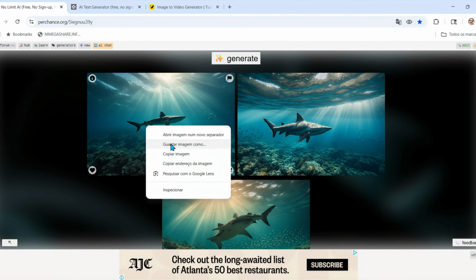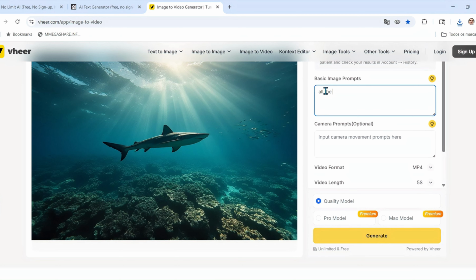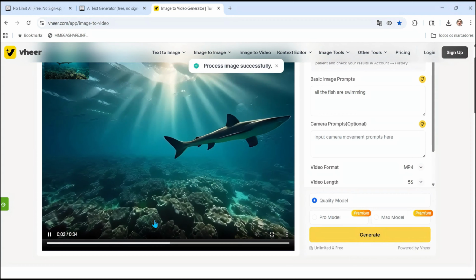Paste the image you downloaded and write a simple movement prompt or use the auto generator. And that's it, you got your free AI video without login to nothing or pay.